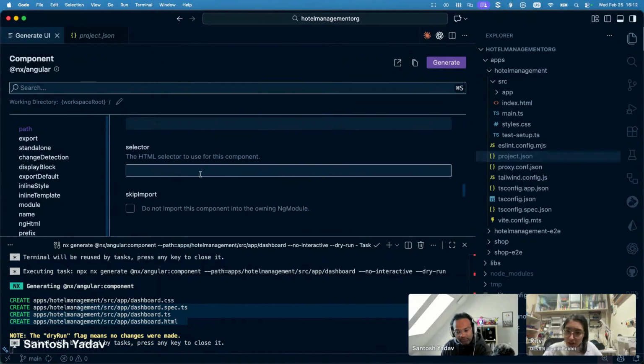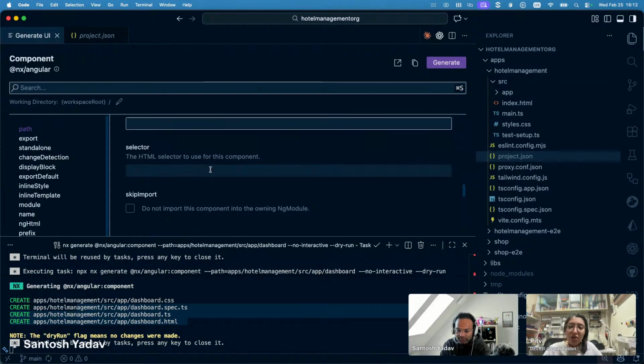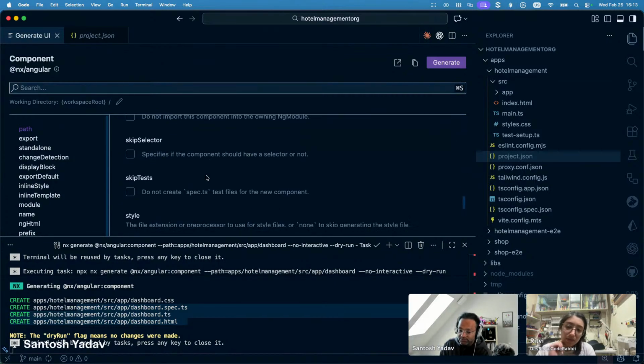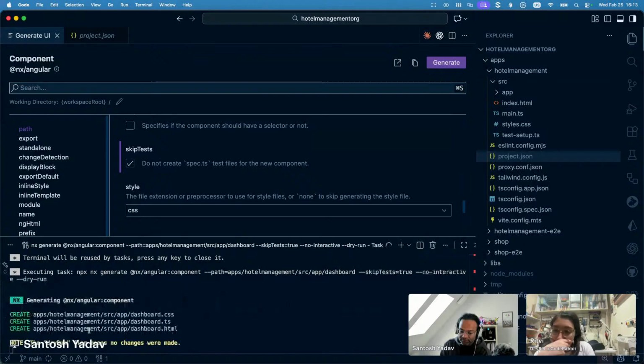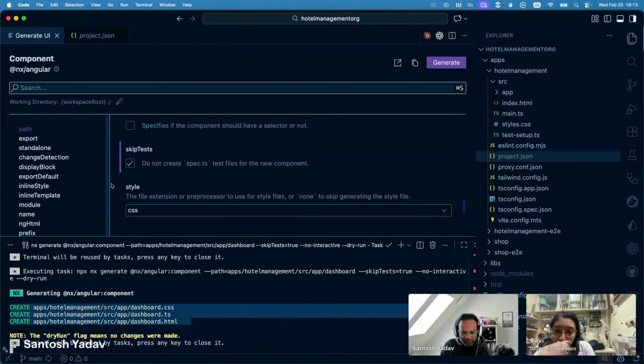Then the selector, the HTML selector to use for this component. By default it's going to be HM hyphen dashboard. That's the selector which will be created by default. But in case you don't like HM-dashboard or whatever the name is, you can just go ahead and change it as well. But these are still options. I can also skip tests if I want to, so it will not create the spec.ts file, but let's keep it.